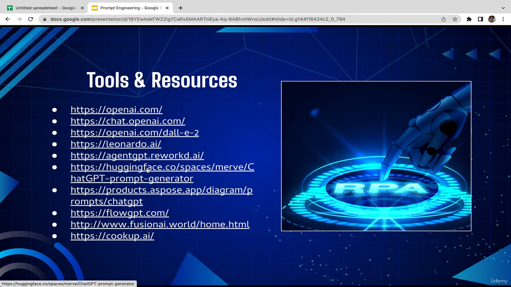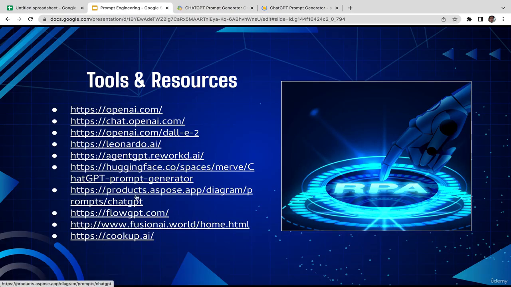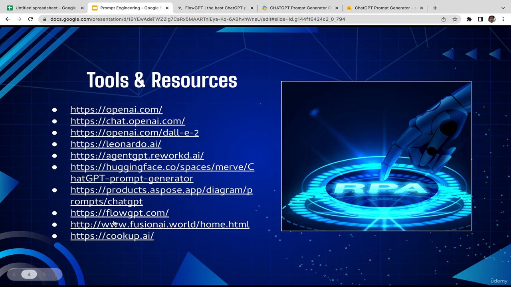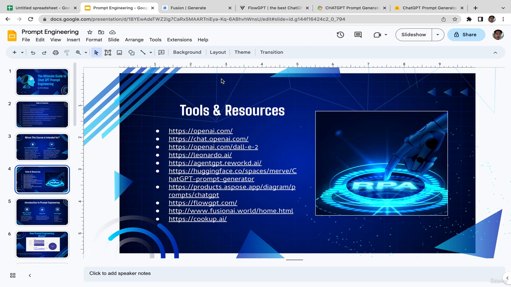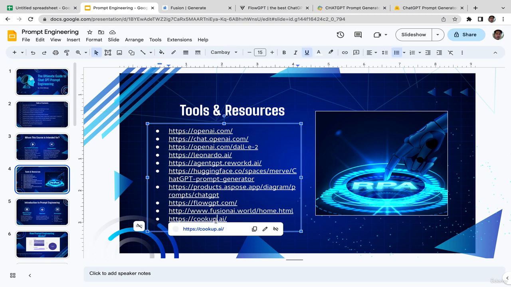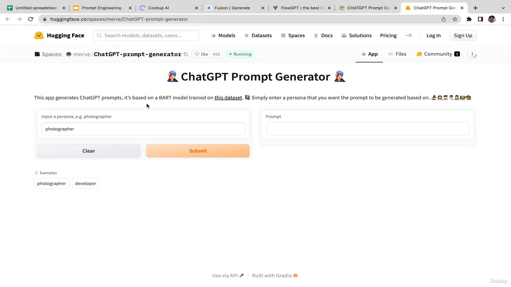And the next one here is huggingface.co. I'm going to open all these prompt generators, right? The second one is products.aspos, the third one is FlowGPT. Most of them are pretty much the same. I just like to provide you with many different options, so if you don't like one of them, you might still have other options to choose from. All right, so let's get to the first one, which is Hugging Face.